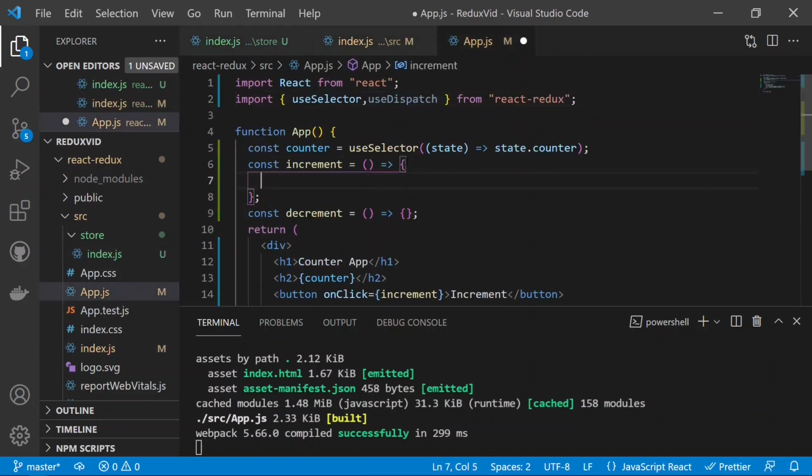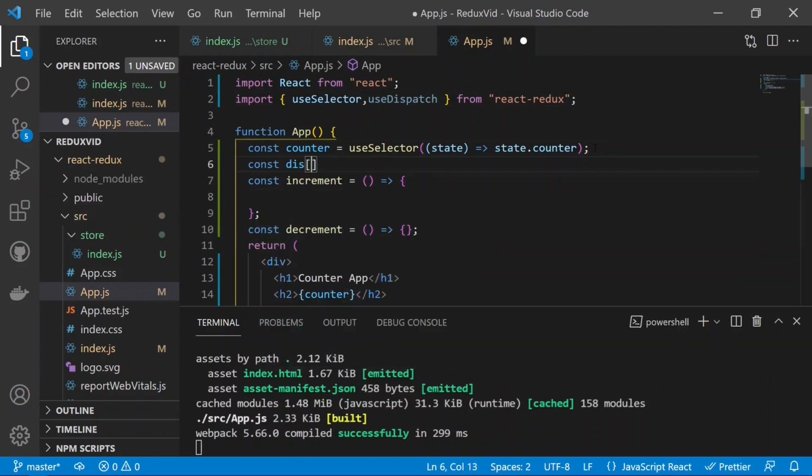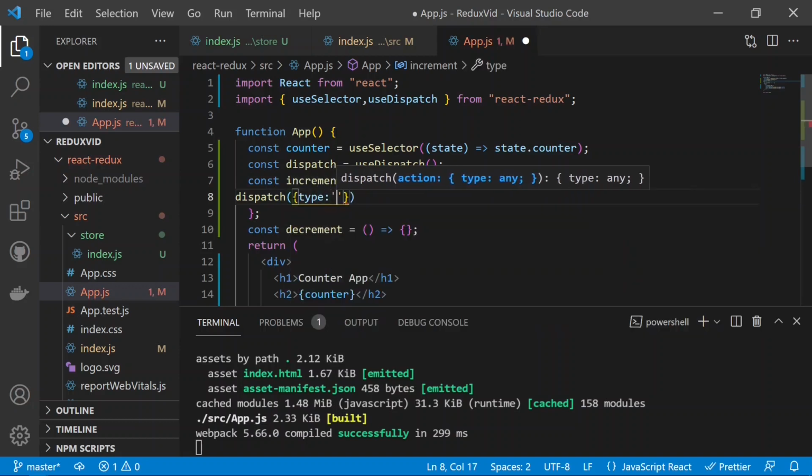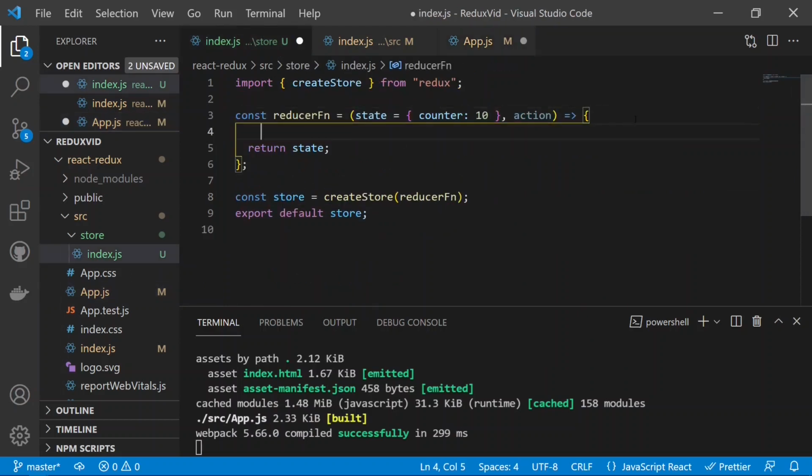So in the App.js, for the increment, if I want to use dispatch, first we have to give a variable, const dispatch equals useDispatch. So now we are giving the reference of useDispatch to dispatch, and in the dispatch we have to provide an action. For the action, I will provide an object, which first contains a type property. The type I will provide as inc for increment, and then I save, and then we need to go to the index.js store and check if we have an action of type inc, so we have to increment the counter.